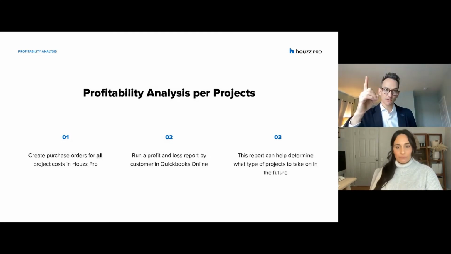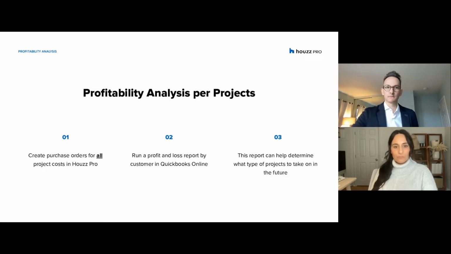Once you have all your purchase orders created in House Pro, then what are we doing? What's the next step in the recipe here? Yeah, so you just have to make sure you're maintaining those purchase orders and your bookkeeper syncing them over on the QuickBooks side over to your actuals through your bank feed.